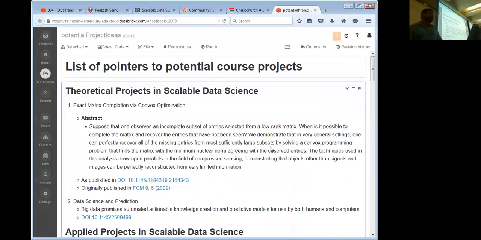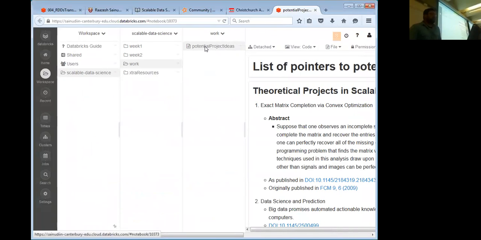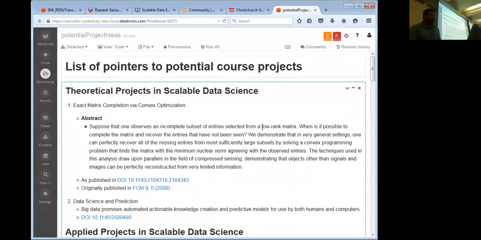All right, so here is another place where we're populating pointers to potential project ideas. So if you go to Scalable Data Science Work, there's a notebook called Potential Projects. So here is essentially a list of pointers to potential course projects.